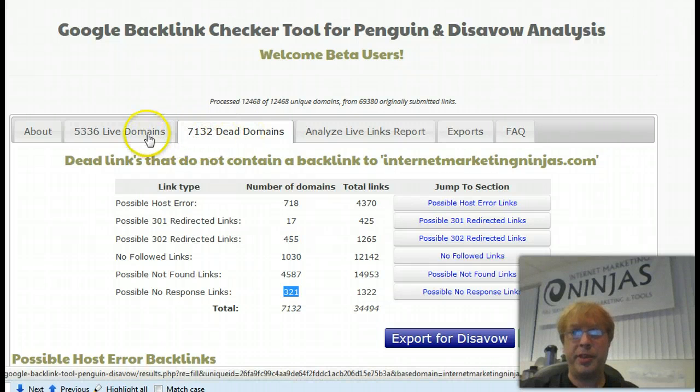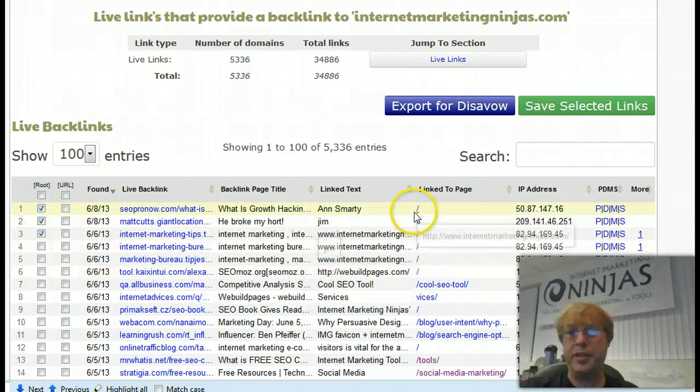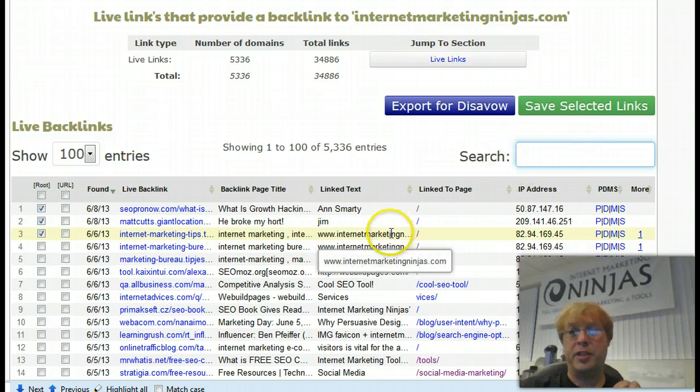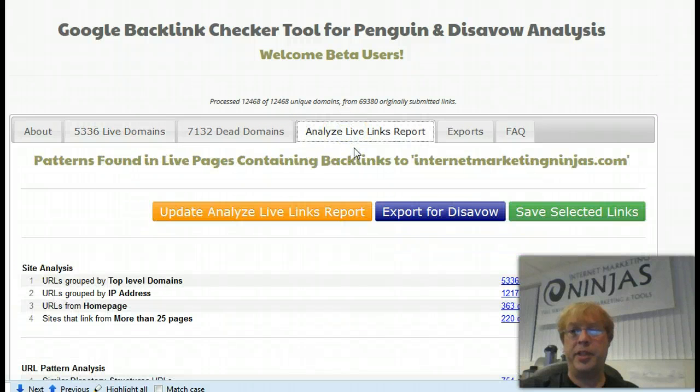So first we separate them into the dead and the lives. For the lives, you can get the great big list of all the domains right here. We also have a search box, which is great. When you find a pattern, you can go into the search box and pick up all those as well. But what I normally do is I start going into the Analyze Live Links report.